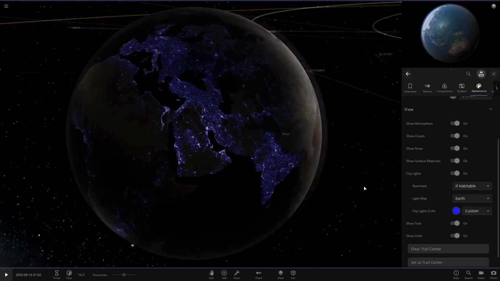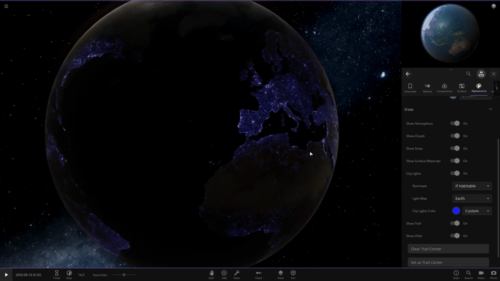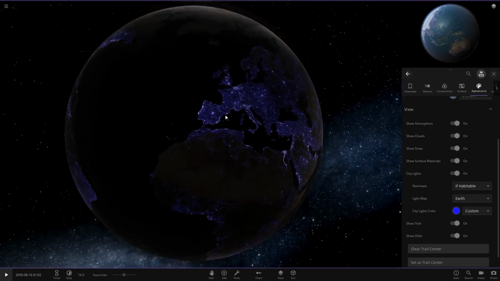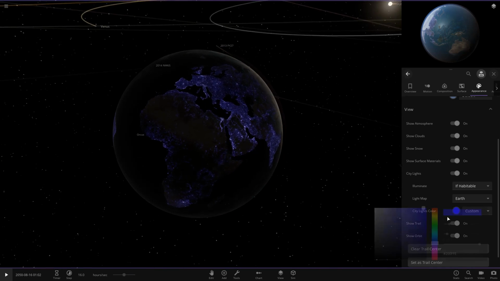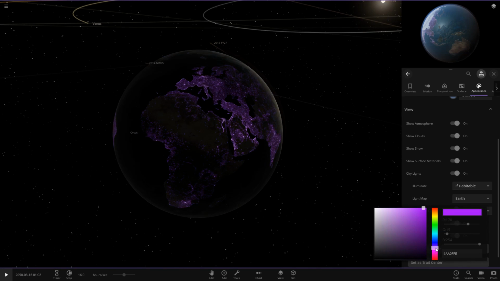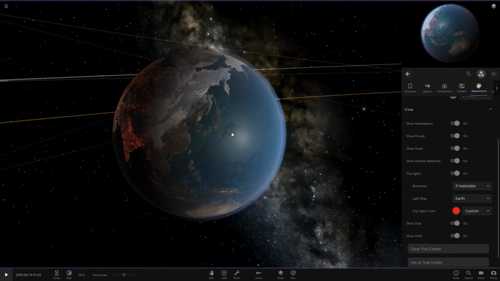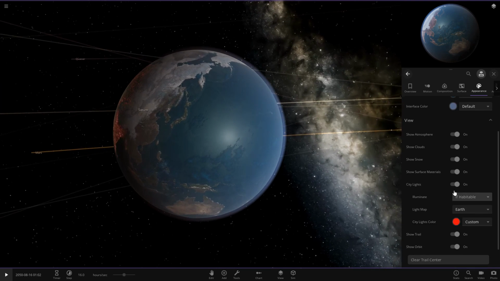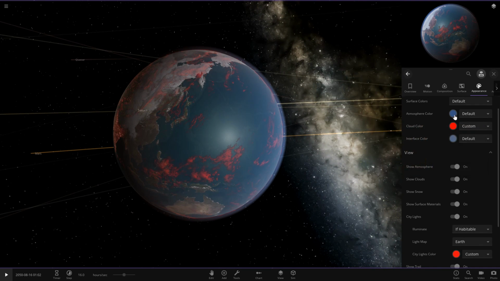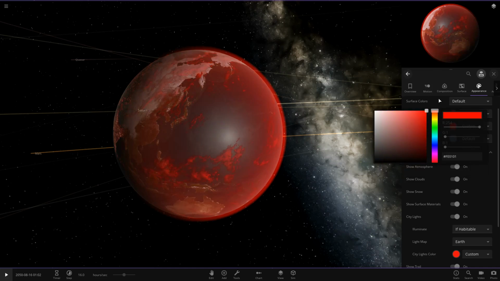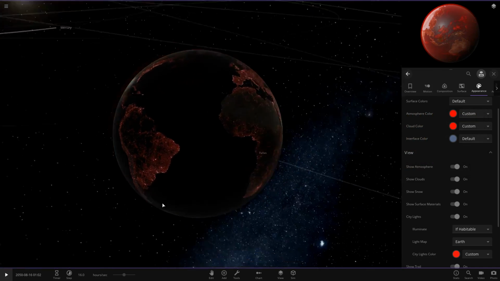I mean, man, I think I've got to make a new system just with all of these features. I mean, how cool is that? Wow. So there we go. And then moving on to the purples and the pinks. So there's the purple looking good, the pink, and then back to the red at the bottom again. So awesome. That is absolutely awesome. And then we can go obviously to cloud color, any color you want. Atmosphere can be any color you want, so you could make a funky ultra red Earth here.